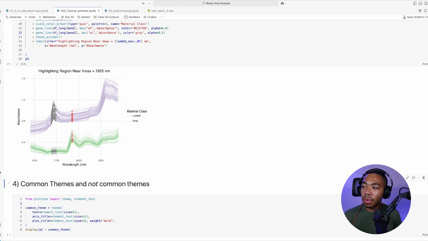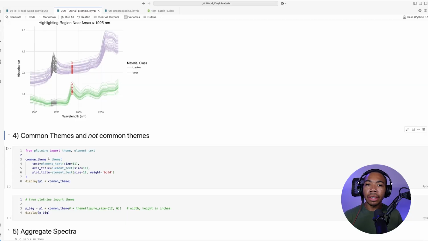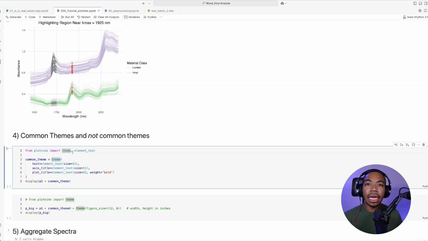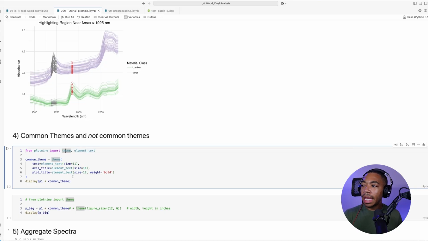Next, let's add some additional theming. So let's see what we can do with this figure. And this library has the ability to use something called a common theme, which I think is actually really cool because if you have a style that you want to apply to everything in your publication, or if you're working for a company and you want to ensure that all the figures or data that comes out of this company is set to a specific color, you can do that by using something called a common theme. And again, to note, we have to import the theme class and the element text if you want to modify any of those components. And let's do that.